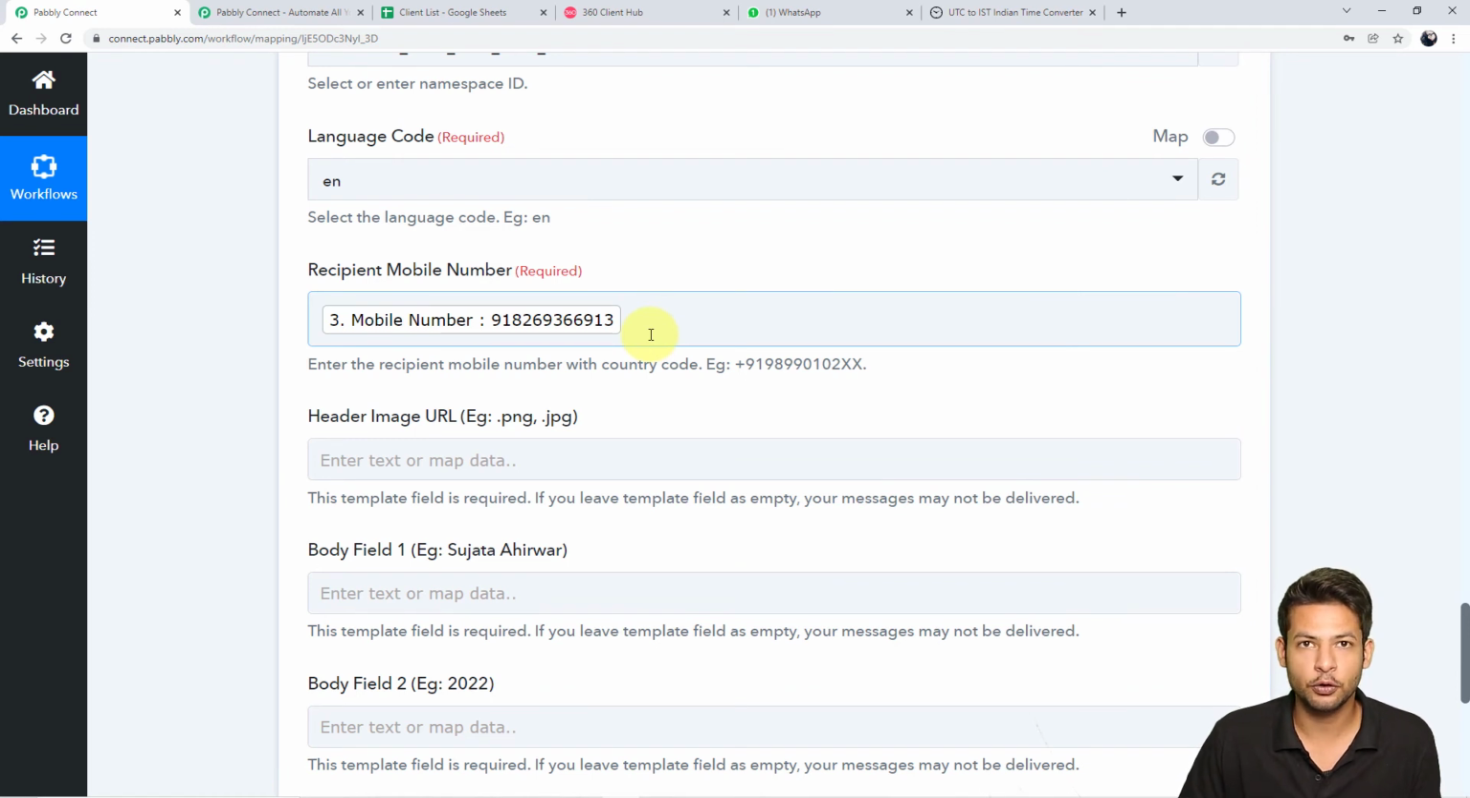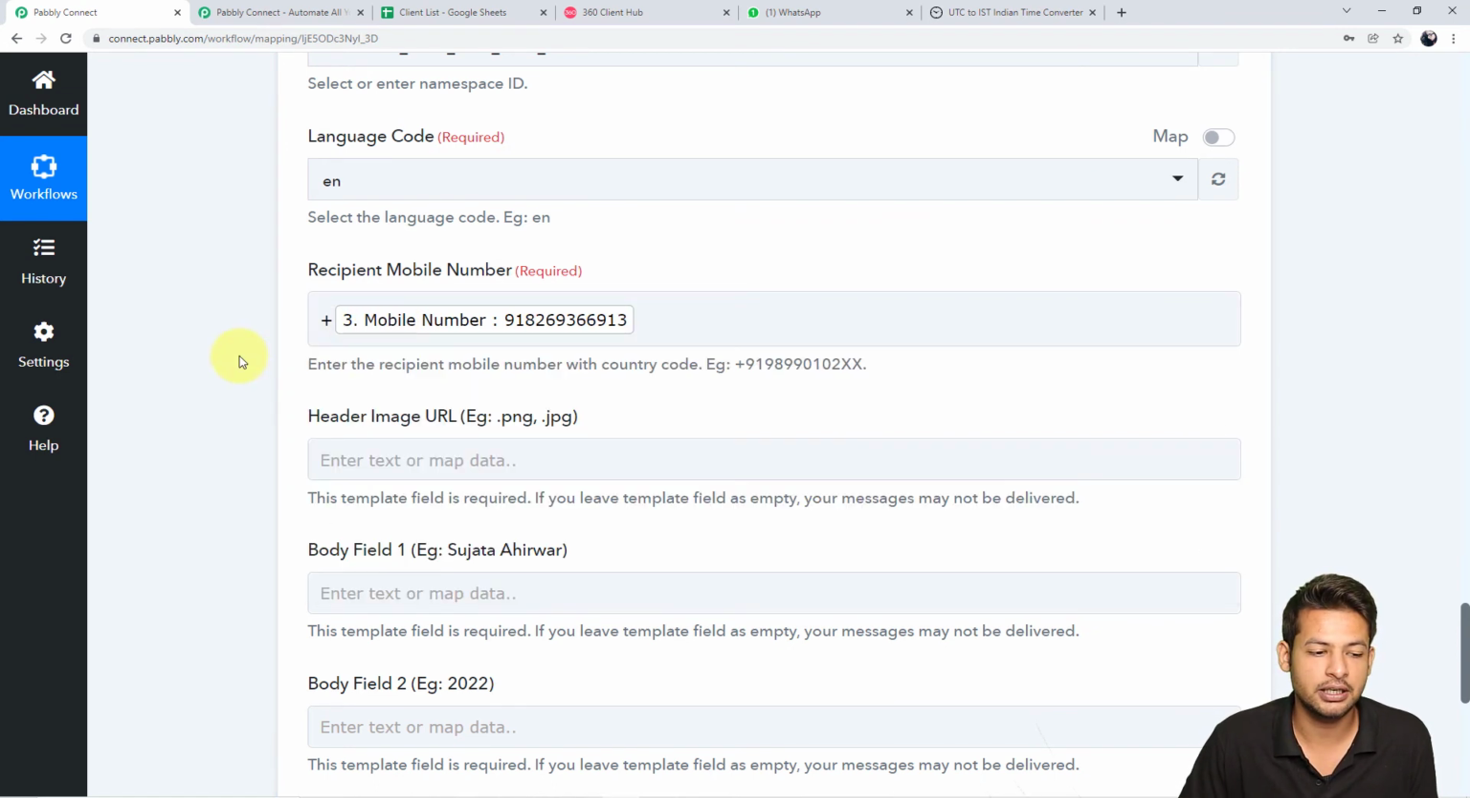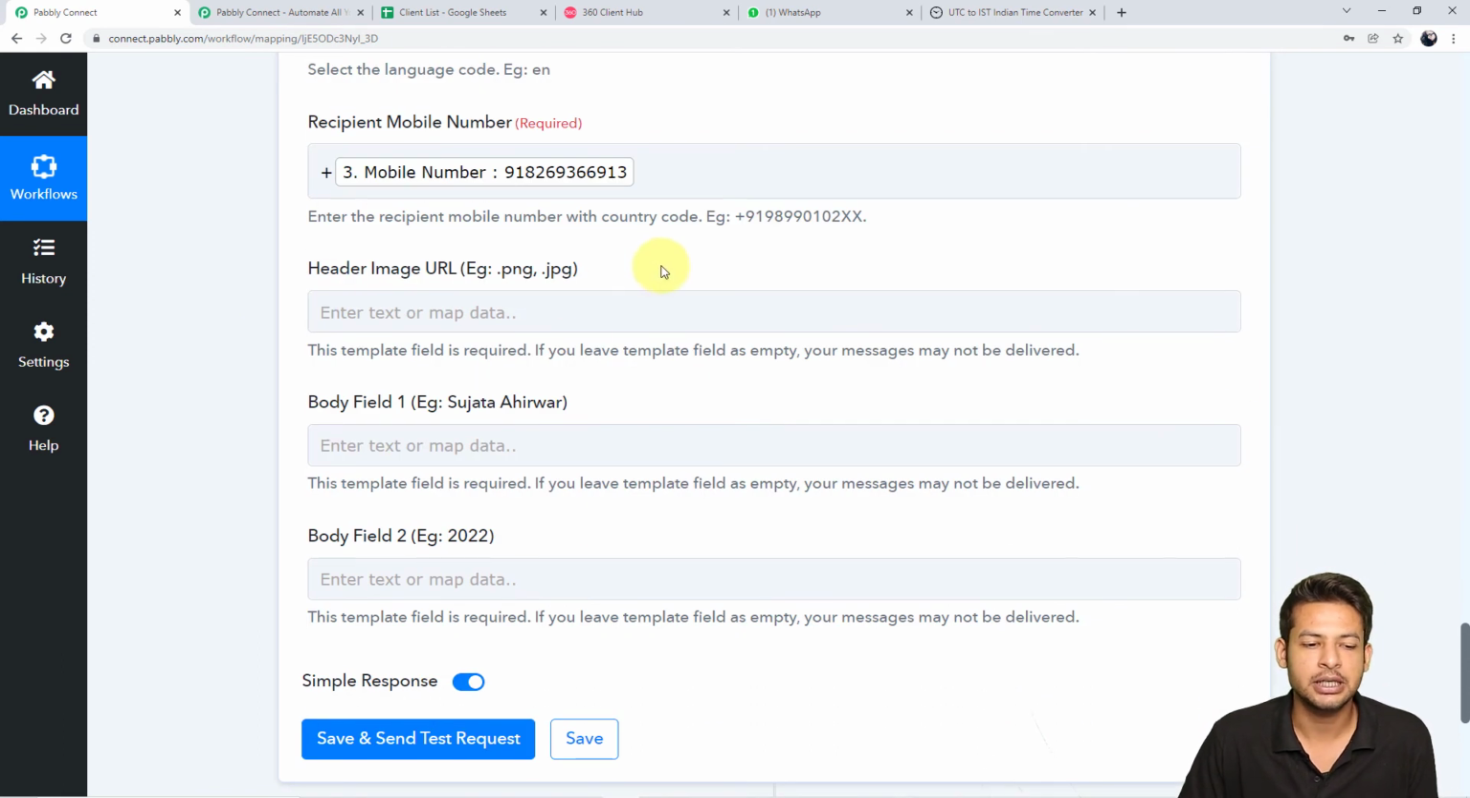Now, before we go further, please read the description. Again, it is written, enter the recipient mobile number with country code +91. So we have put 91, but we haven't put the plus sign. So guys, it is very important to read the description, because if you don't fill in the values in the proper format, Pabbly won't accept the values and it will show you some error. Okay. Now comes the header image. Now guys, in this field we have to add the link of the image which you want to send to your clients with the message.